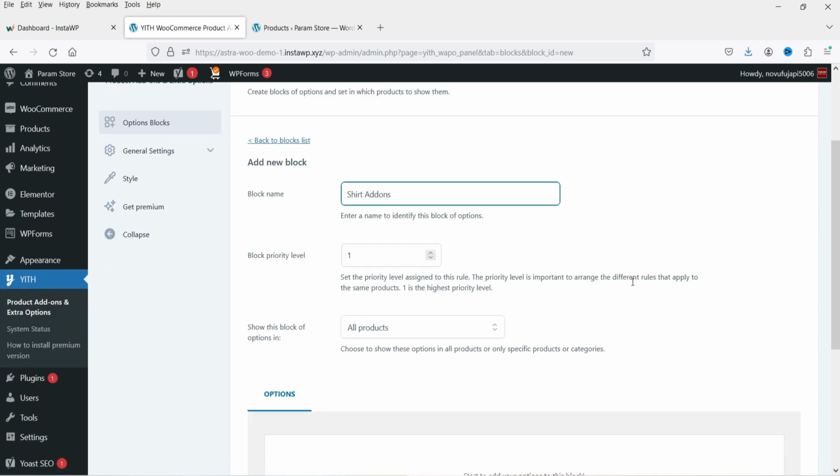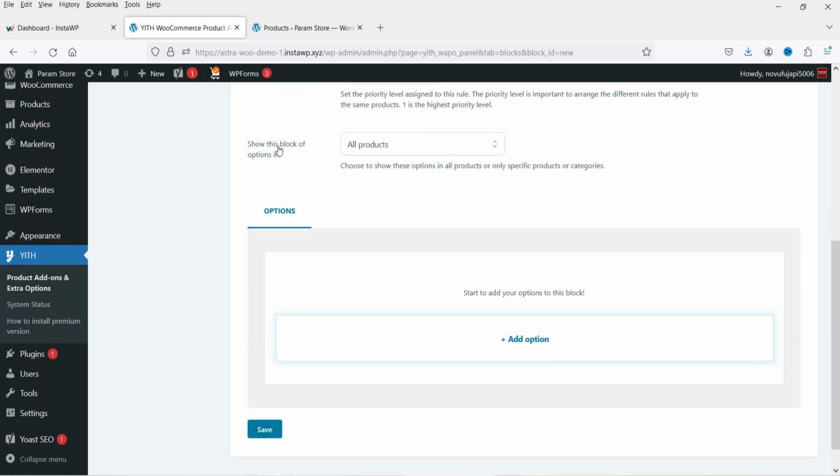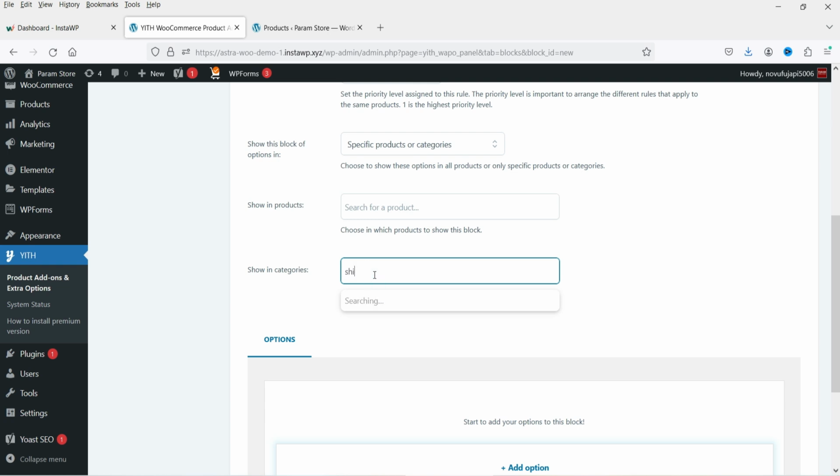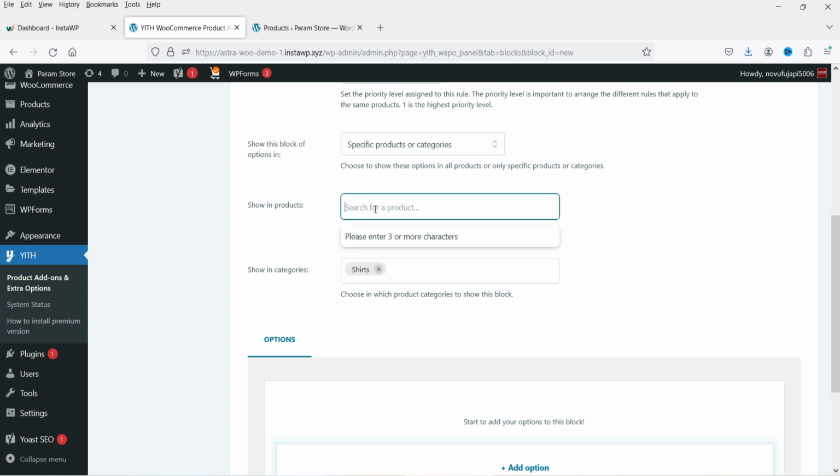So this will be used for the shirt category. Block priority label will be 1. All products, you can select all products, or you can select specific product or product category. So we will select a category here and the category will be shirts. So this add-on will be applied to the entire shirts category. If you want to select a specific product, you can select the product from here.